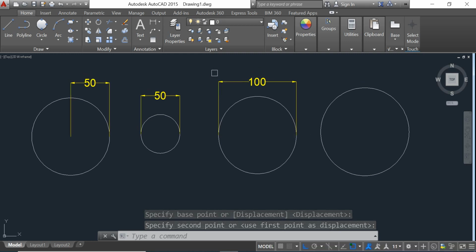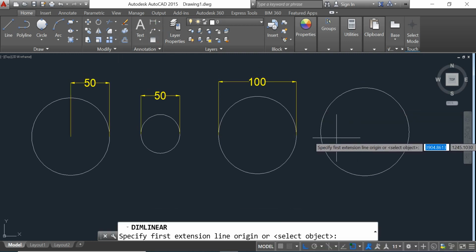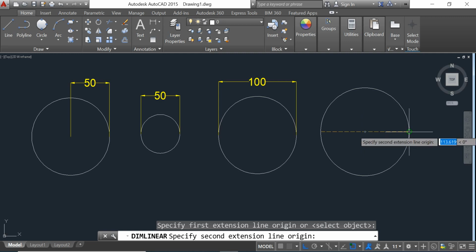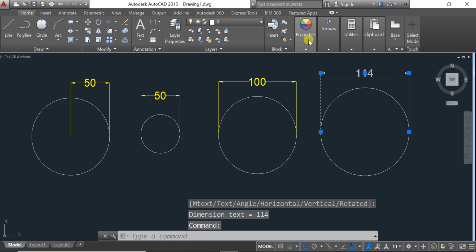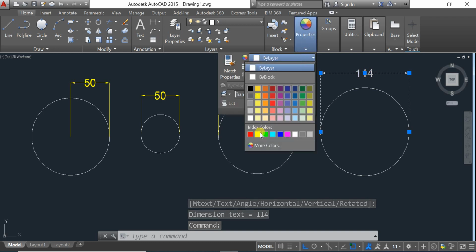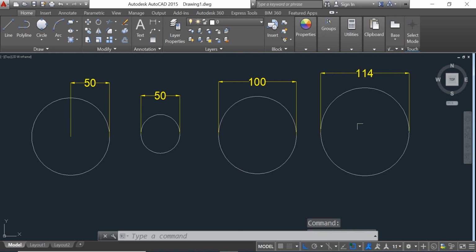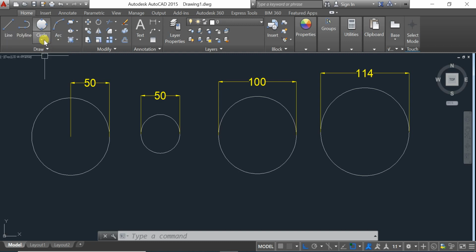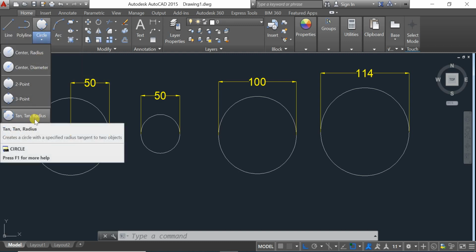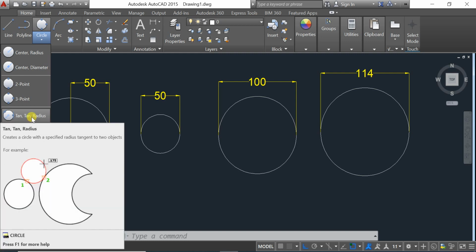Okay, now for the circle we can draw many options. So let's check the dimension again. It is 415, so we need to change the dimension color to yellow. Alright, so we go on to draw the next option of the circle. So we go to the Draw menu again and select this option, Tan, Tan, Radius.